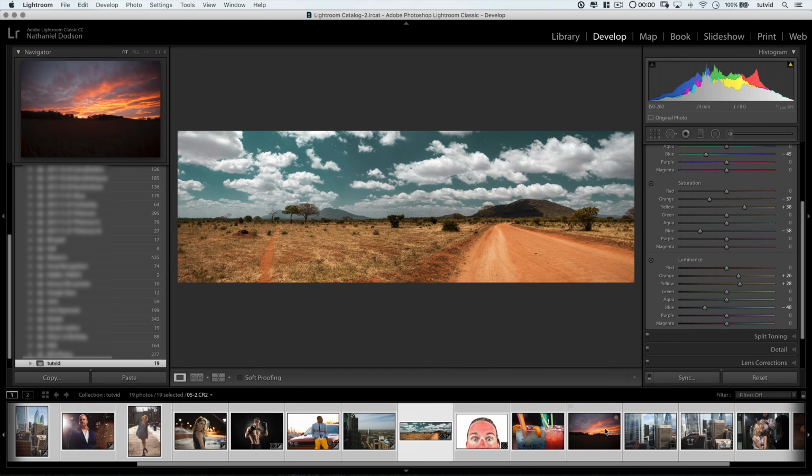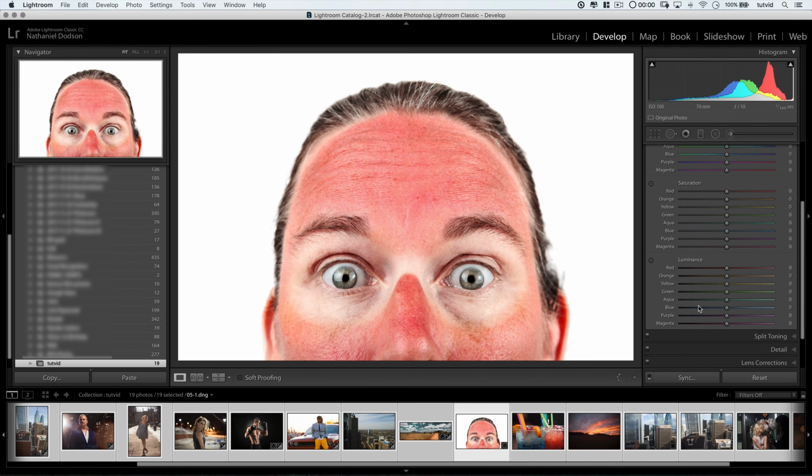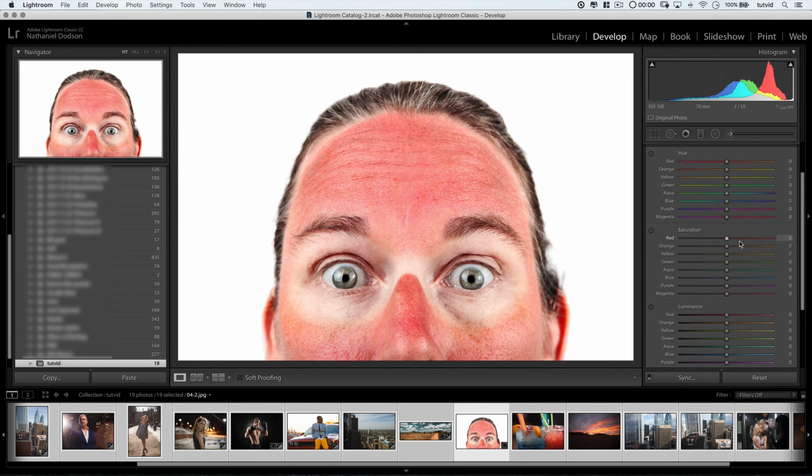Let's check out another example here. This is a very practical use for this technique, and this is correcting sunburn. So we can use HSL to target the reds while also playing with the orange channel to make sure our skin tones remain as balanced as we can keep them.